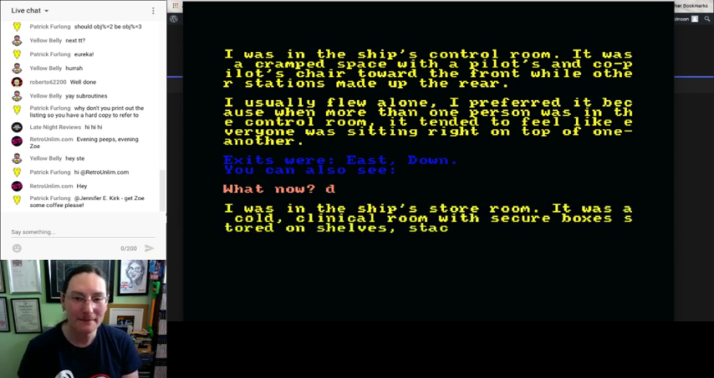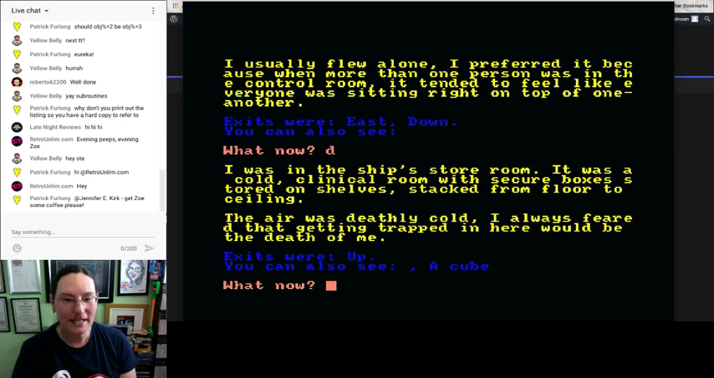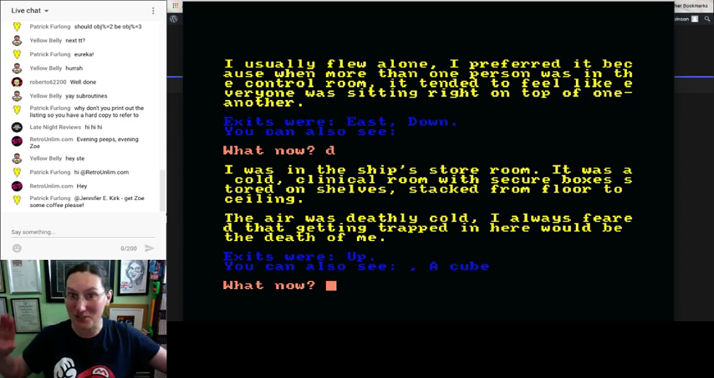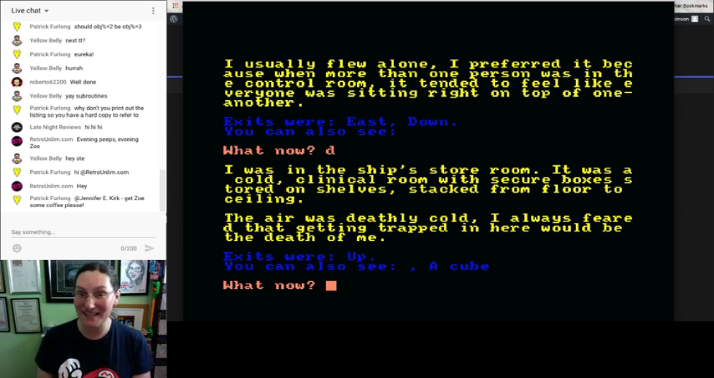There should be something there. There you are. You can also see a cube. Which means that we've done something wrong with the code for the second object, and we've done something wrong with the looking at what objects are in this room code. But the code does work. The cube is there. We can't do anything with it, but the cube is there.